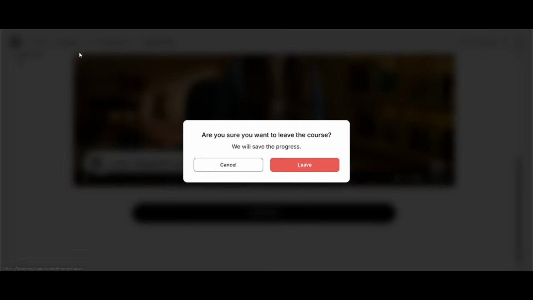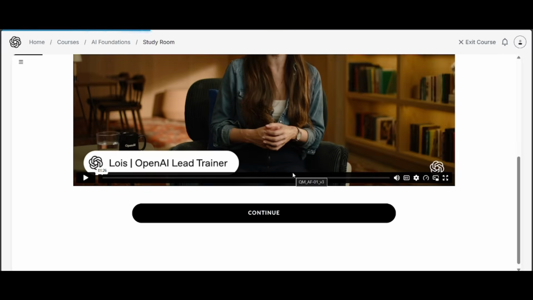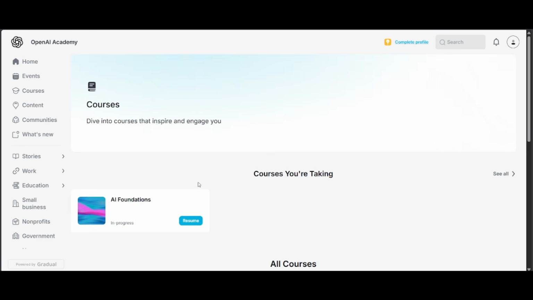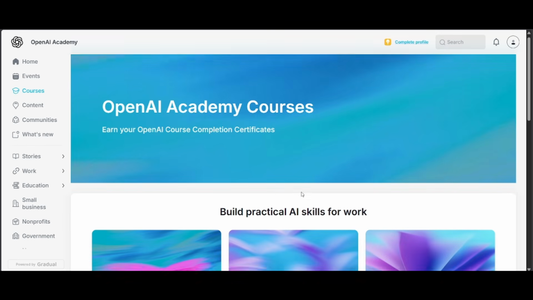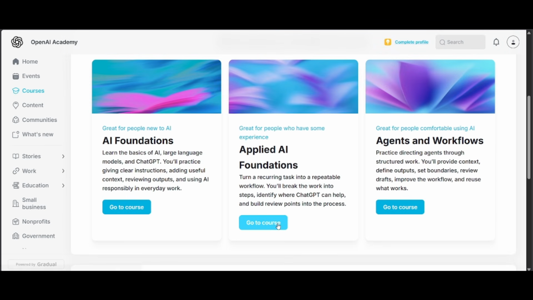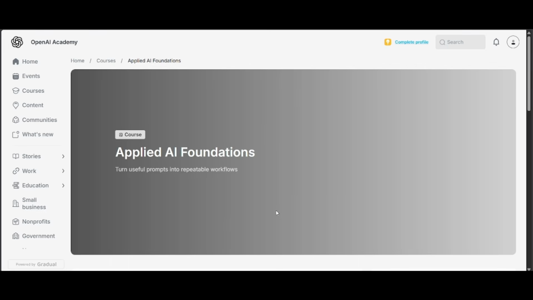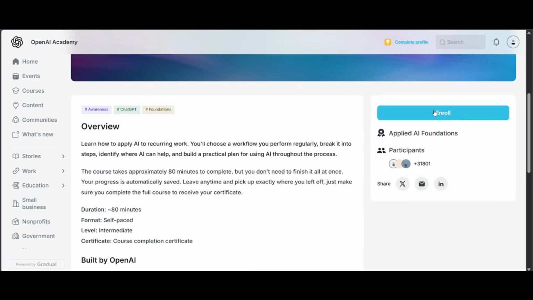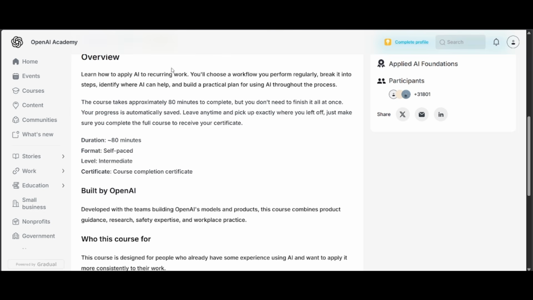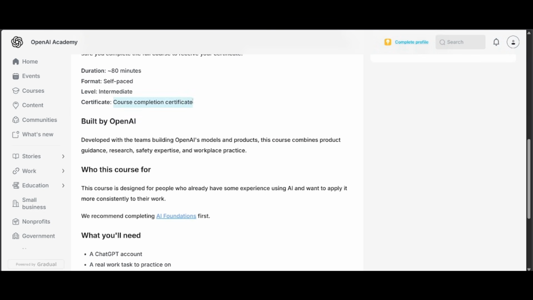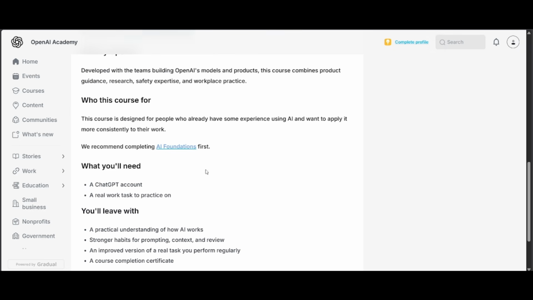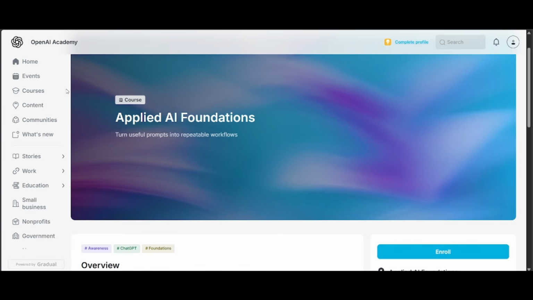So you will get a certificate, and also you can add it in your resume. You can showcase it to other people on LinkedIn, and also it will be very useful for you to get a job. You can go to this course too. I will show you this course too. You can click on enroll here, and this is going to be a foundational course with 80 minutes, and you will get a course completion certificate for you. They are telling you to complete AI foundation first before coming into this course.